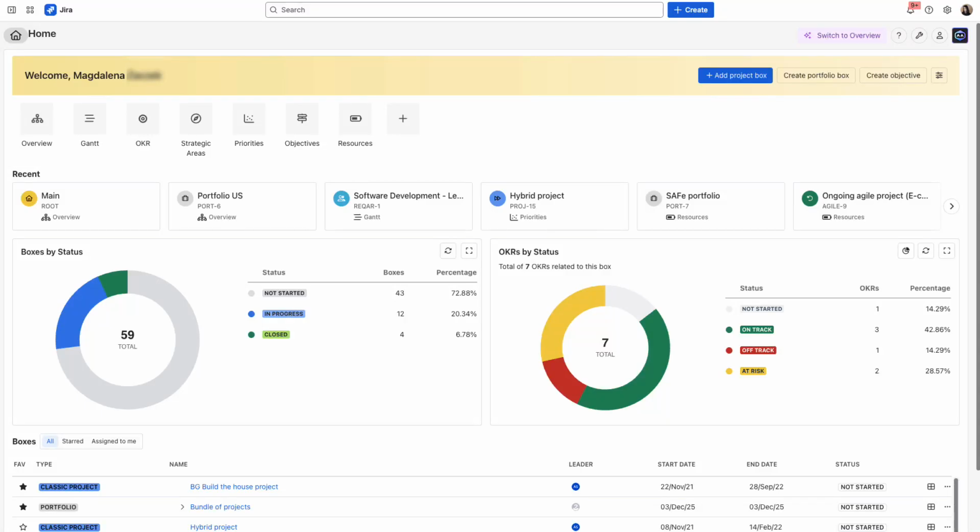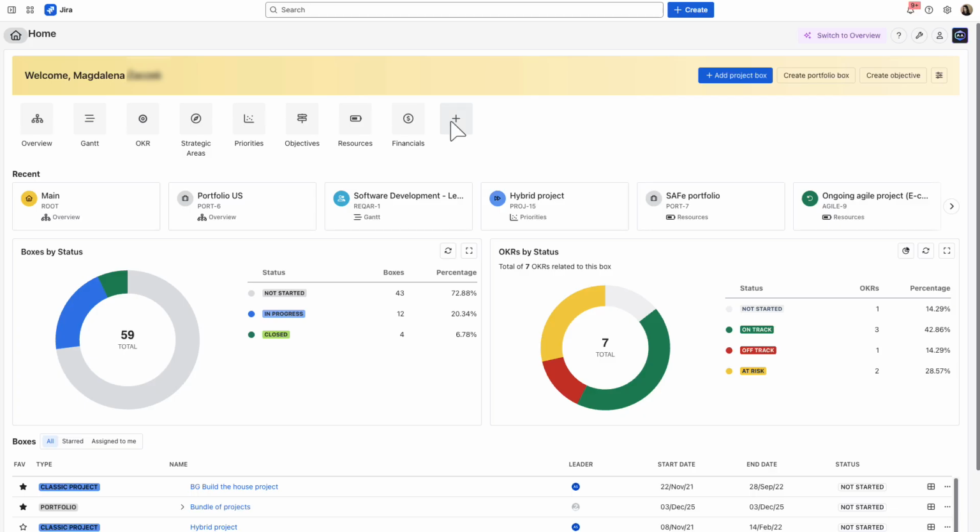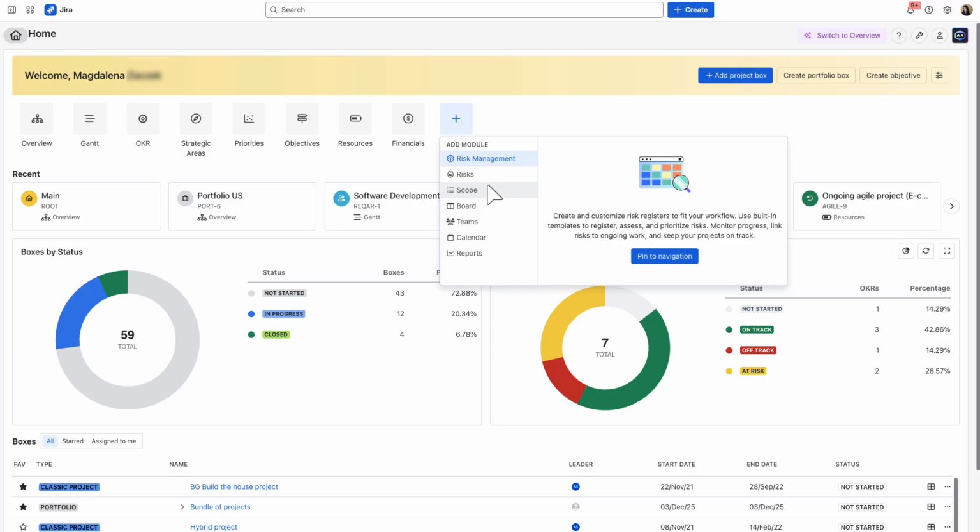In this video, we'll walk you through the navigation improvements in the Gantt module. We're now on the new homepage. It serves as a central entry point where you can create project boxes and objectives, quickly access modules, and pin your most used modules to the top navigation bar.